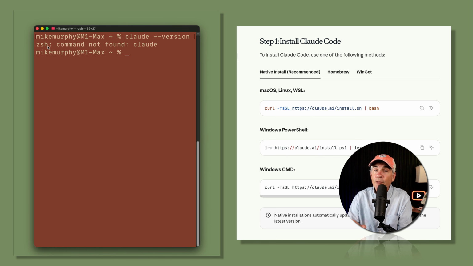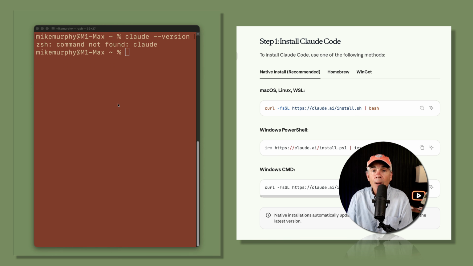Now, if you see a version number, that means that Claude Code is already installed on your computer. Stop now. Use the link in the description and migrate your version of Claude to the new native installer. It takes about 2 seconds, but you do not have to continue in this tutorial since it's already on your computer.